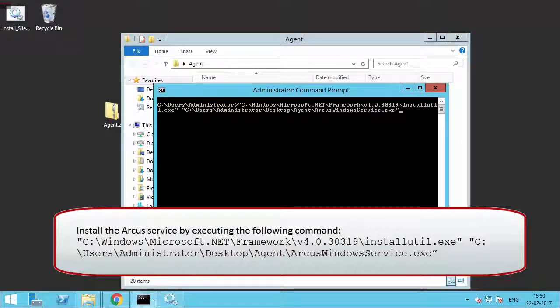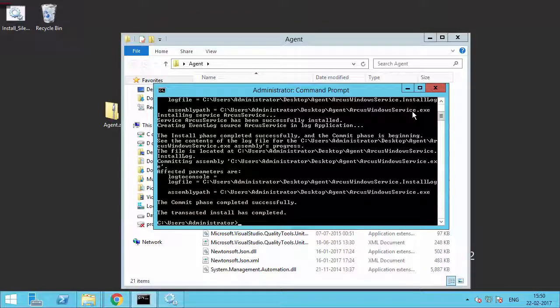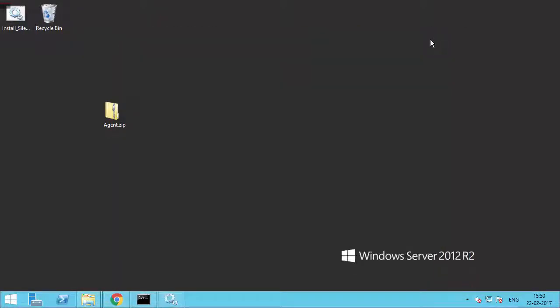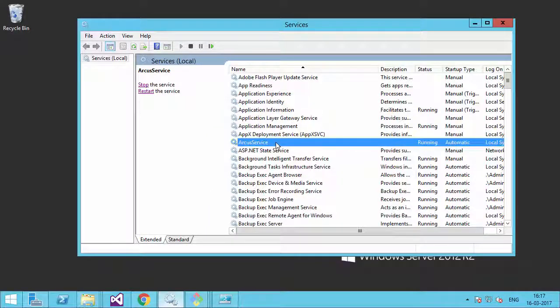Install the service using the given command. Launch the Services window. Agent application runs as a Windows service. Customers need to run the agent on the Backup Exec servers whose data is to be monitored.